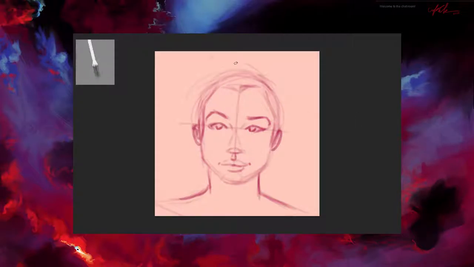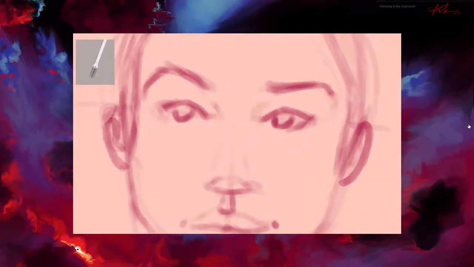So, we've got this going on here, and I'm going to start to erase some of these lines. Clean these up a little bit. We're going to make my brush a little smaller now. And I'm going to come in and actually just go ahead and do the eyes here. The eyes are some of my favorite parts of an image to do. I'm going to get the pupil here, or iris rather.